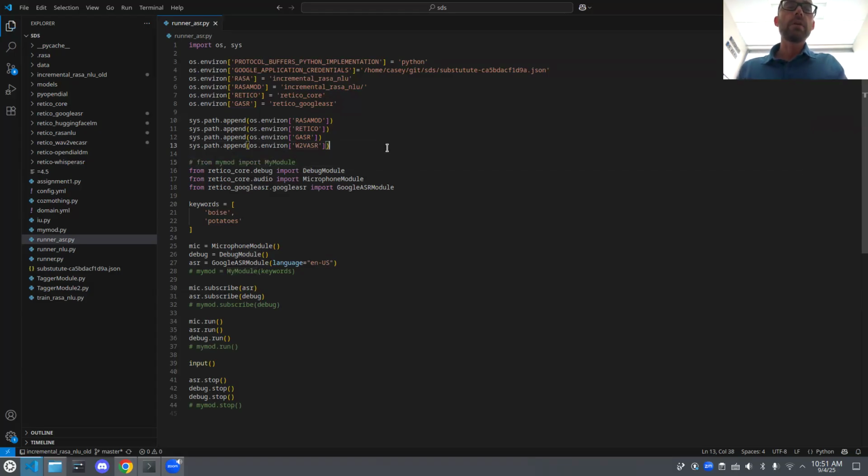First I'm going to set up a very simple system where I use the microphone. It's going to output its streaming information to Google ASR, and then I'm going to have the Google ASR output go to the debugger. The debugger just prints output. So those are the 3 modules I'm going to instantiate.